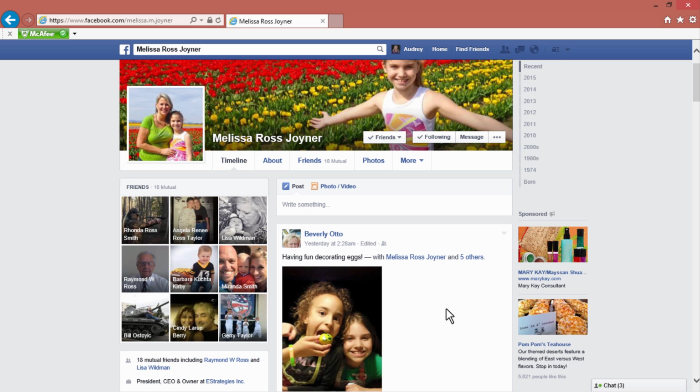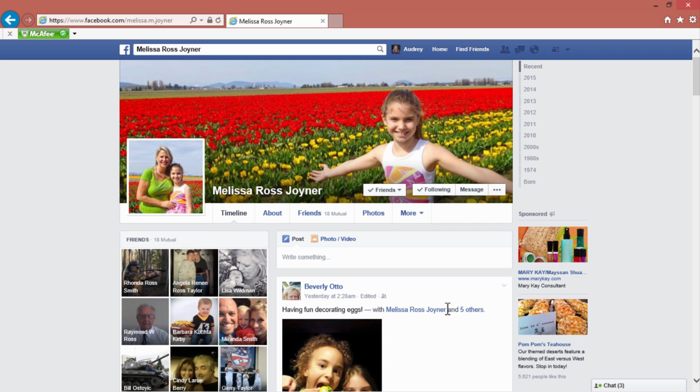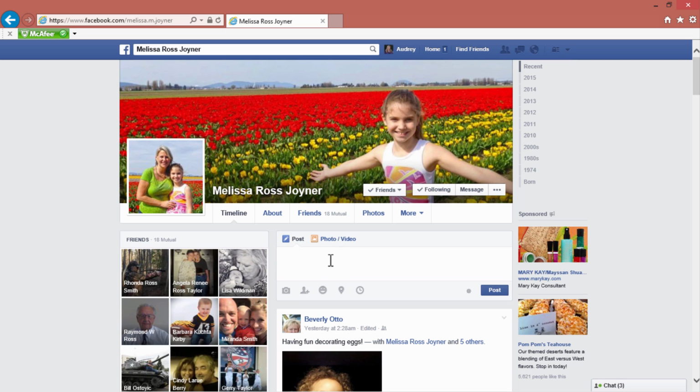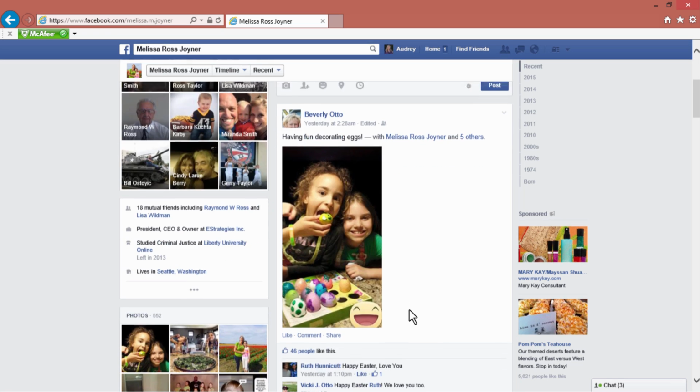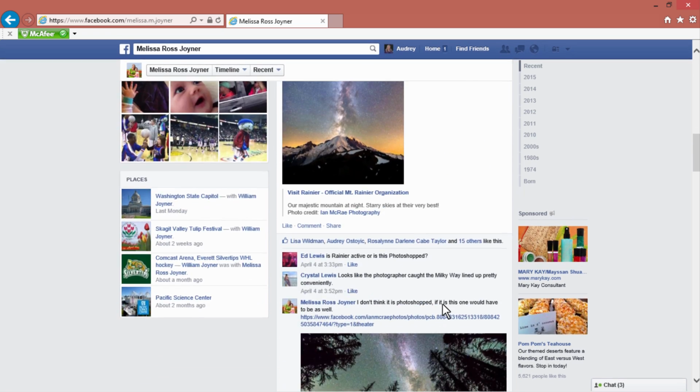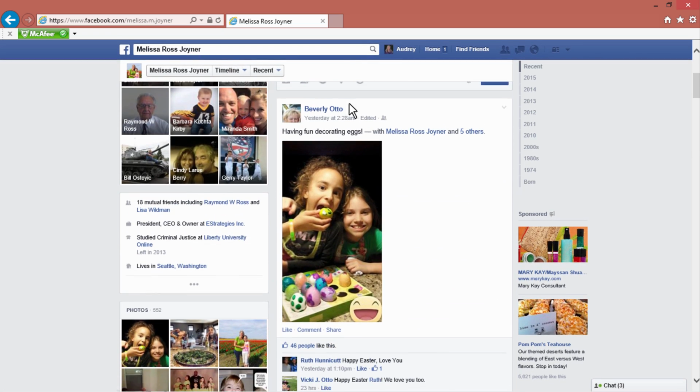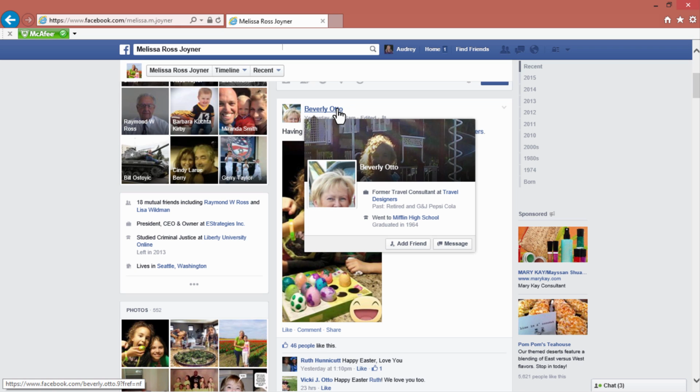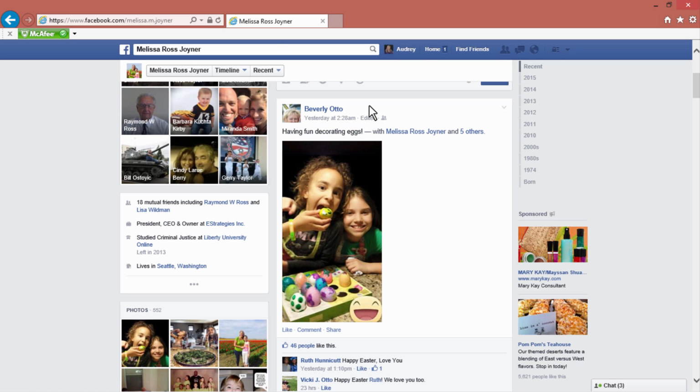Because depending on her timeline and tagging settings, others will be able to see what I have written or shared with her. For example, if I was to write something here and add a photo or a video and click post, as you can see, others will be able to see it because this is a friend of my sister's. And as you can see, I'm not a friend of hers because it says add friend. So I'm not a friend of hers, but she tagged my sister and it showed up on her timeline.